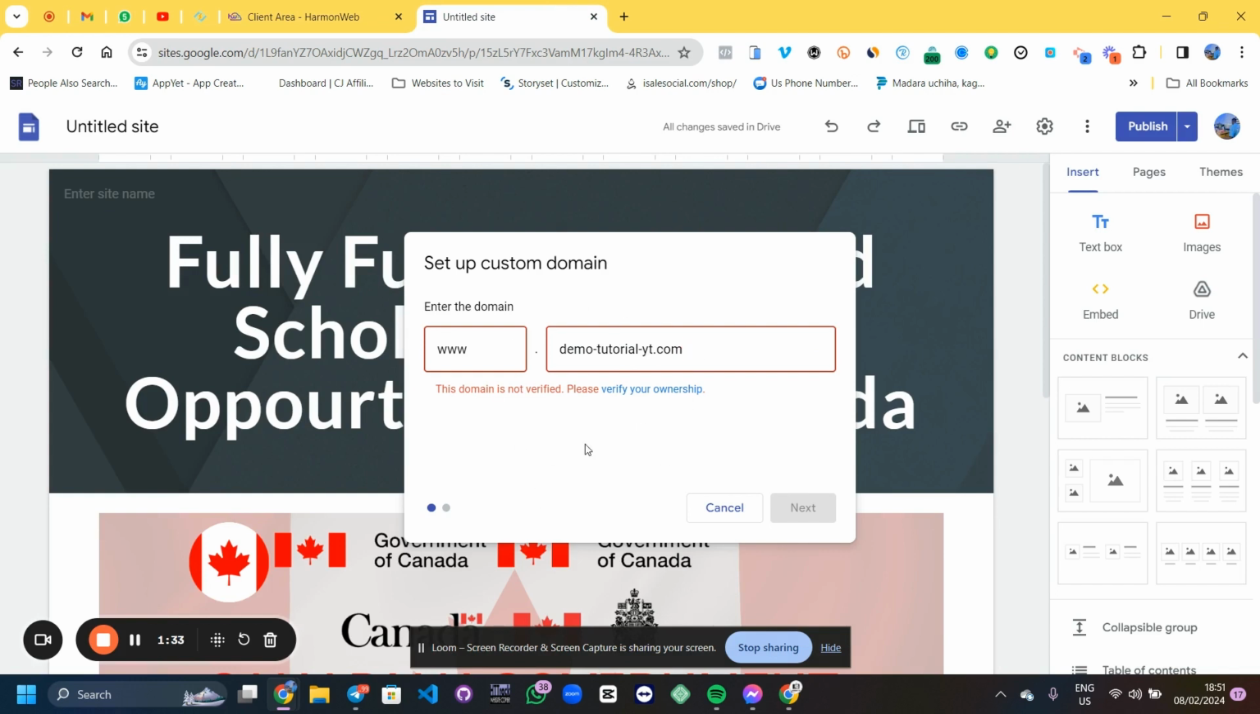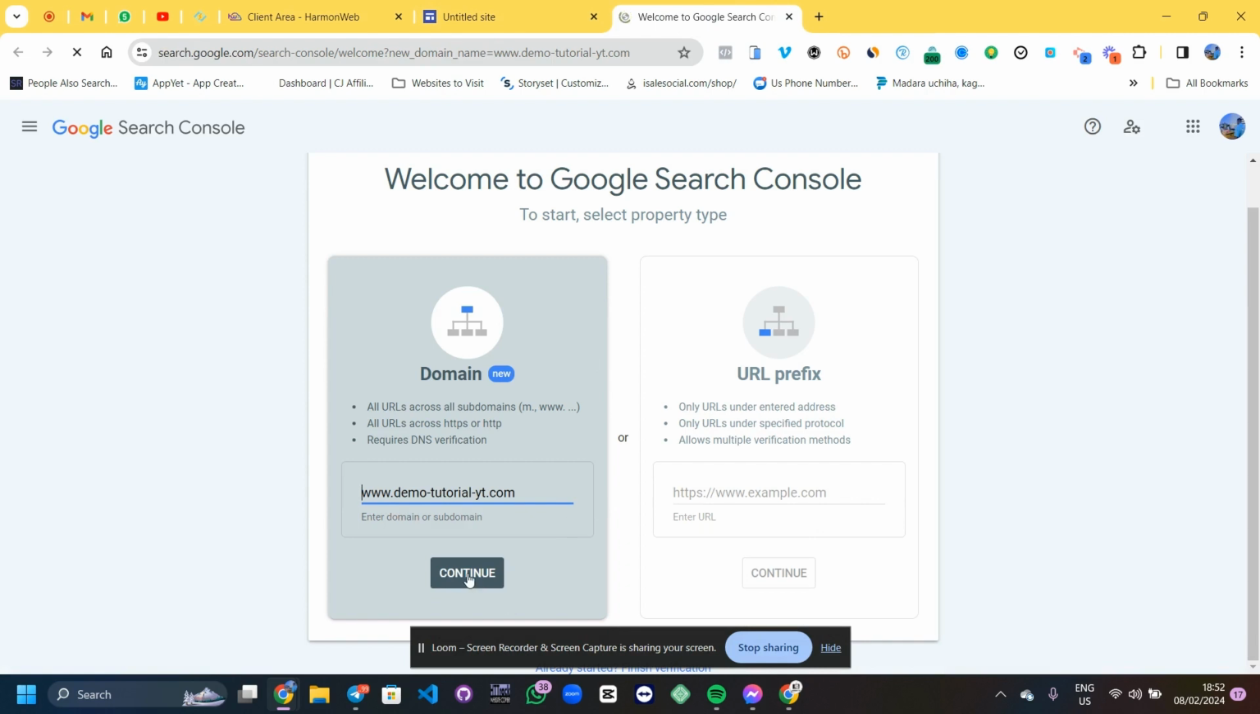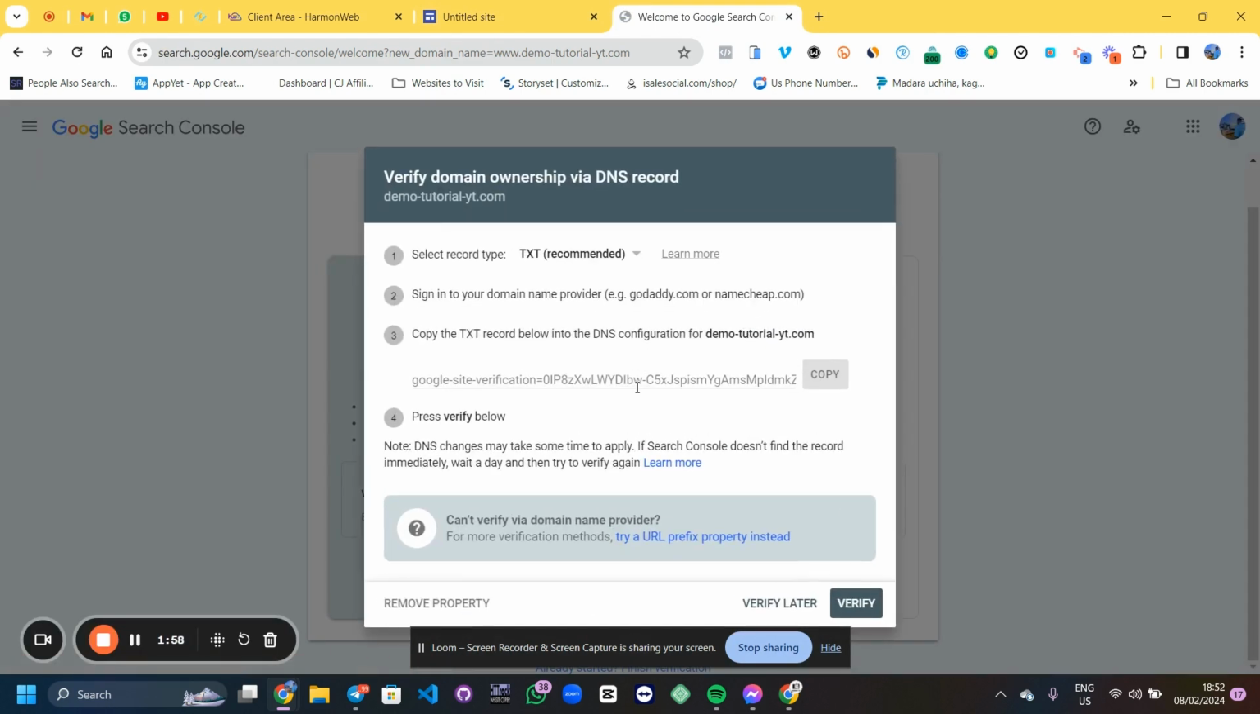The domain is not verified. Please verify ownership. Your domain has to be on Google Sites first, and you must be signed into that particular email that your website is connected to via the Google Search Console. So I'm going to be connecting it first. You'll be given a TXT file. Okay, let's click on continue. You'll be given a TXT file to add to the DNS of your domain name.